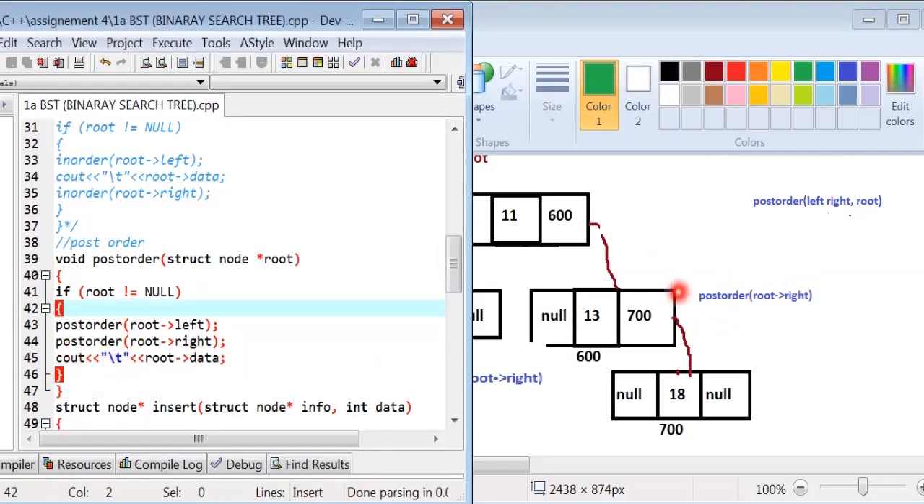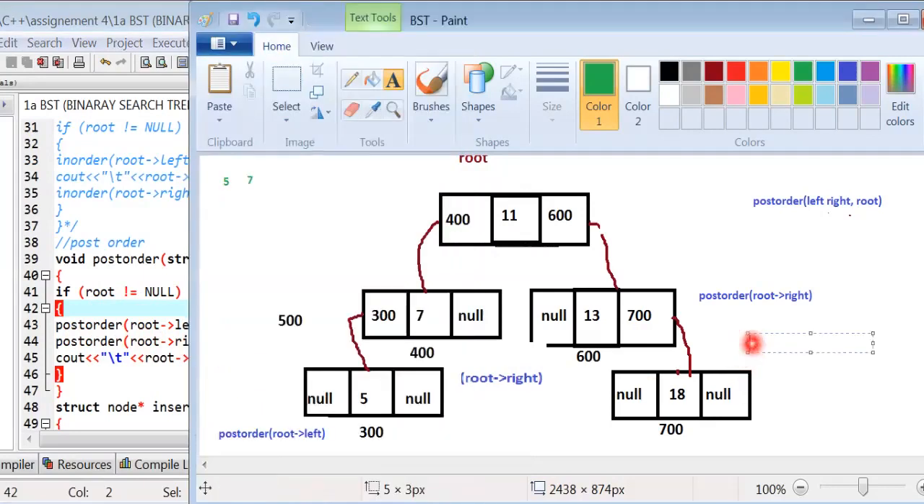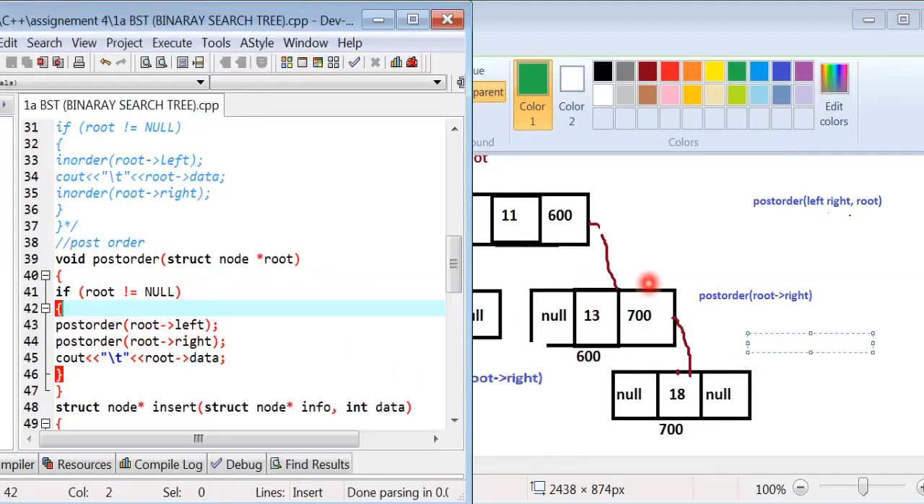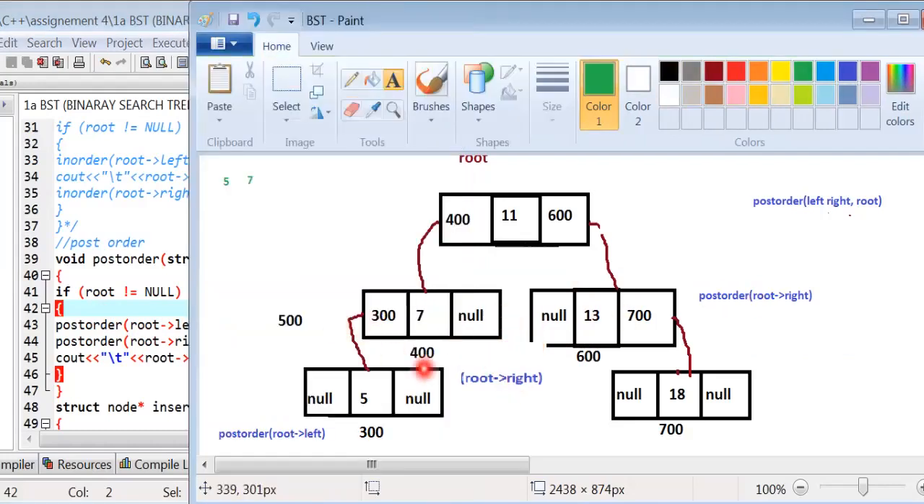Then we call the root right part. This root value is 600, and 600 is inserted in root. Root not equal to null, the condition is true. Then post-order root left. Root left is null. Root left points to this node.